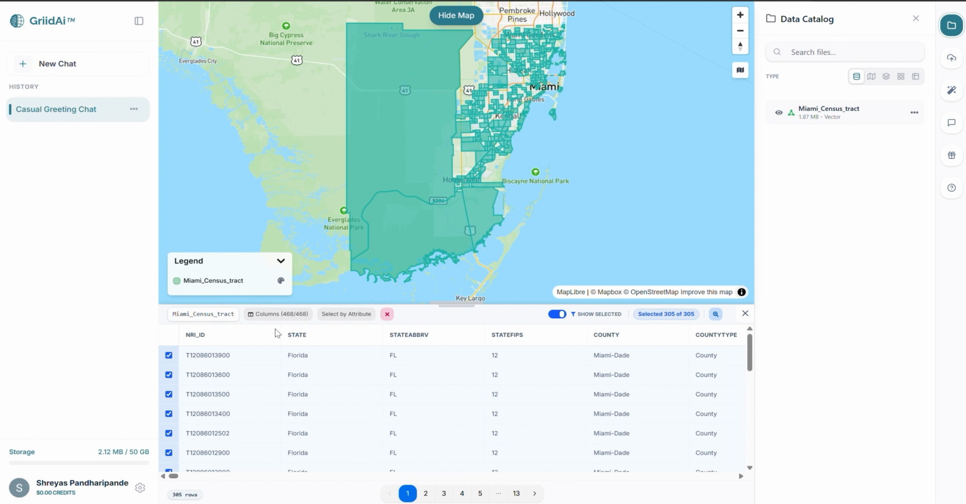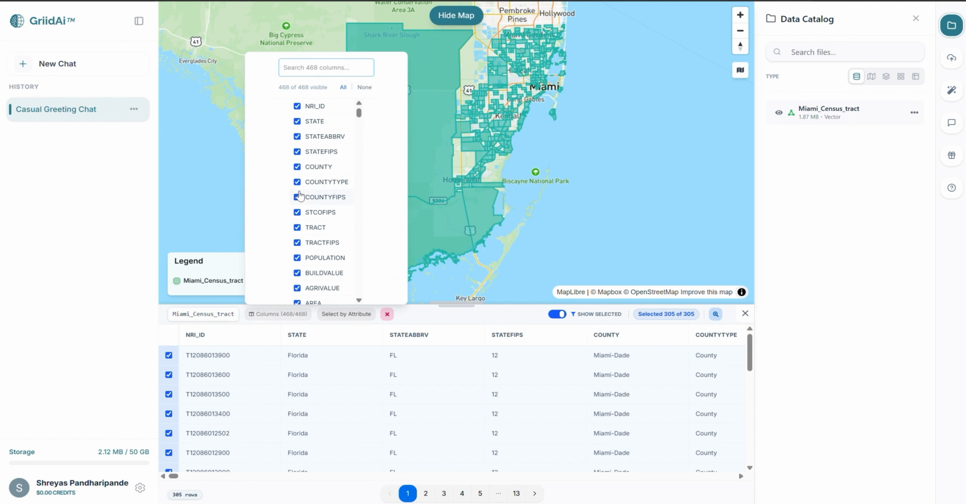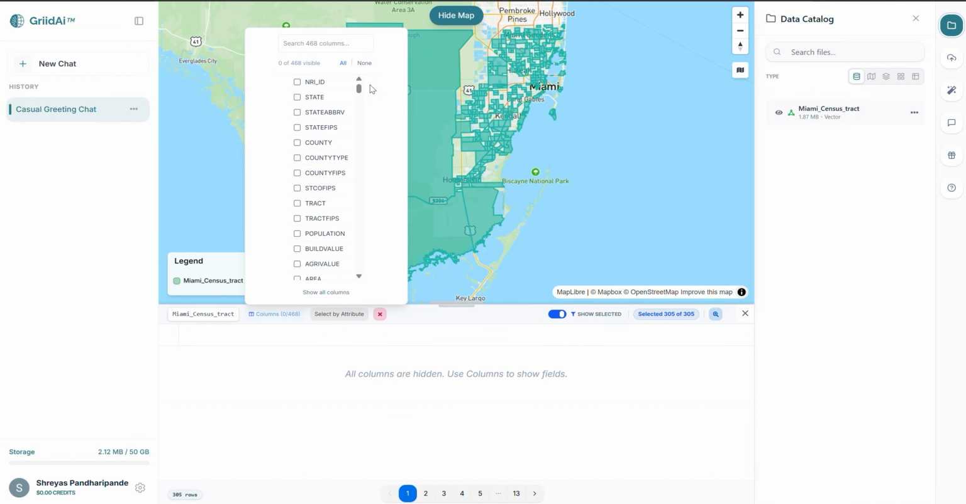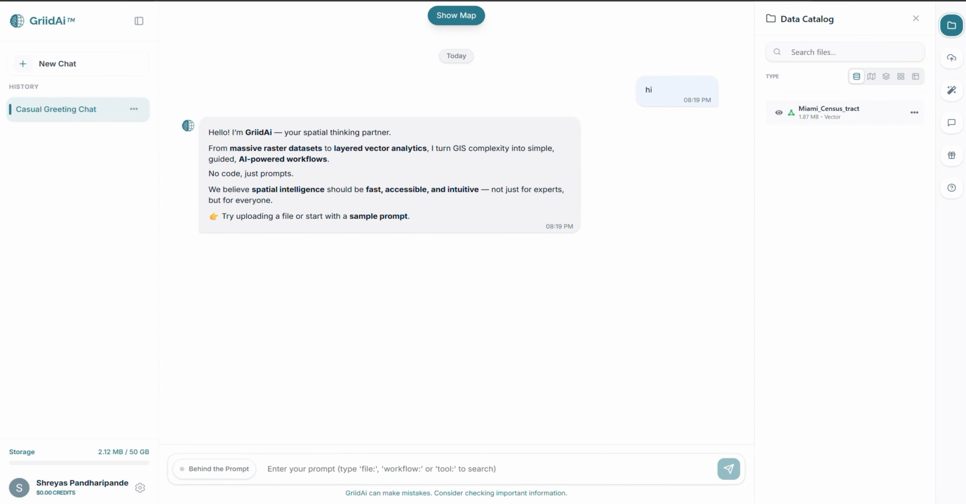You can also customize the attribute table by choosing the columns to display what you want, making it easier to focus only on relevant information. Along with the uploaded data, the process results can also be visualized directly within the platform, allowing you to explore spatial patterns interactively without exporting data to external GIS tools.